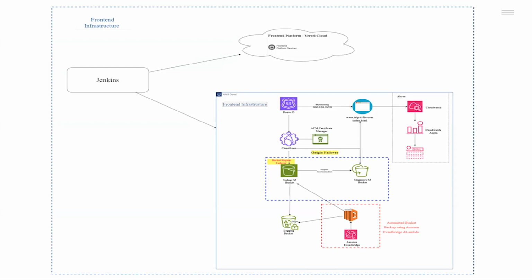In the event that the entire Sydney region is unavailable, DNS failover will come into play and redirect all traffic to the Singapore region. Also, we created a Lambda function to back up the S3 bucket. This function is triggered through EventBridge, which means the function can be triggered at a scheduled time. Next, I will hand over to my team member, Devon, to introduce our back-end infrastructure. Thank you.